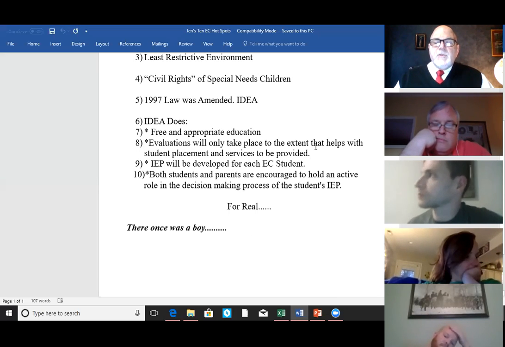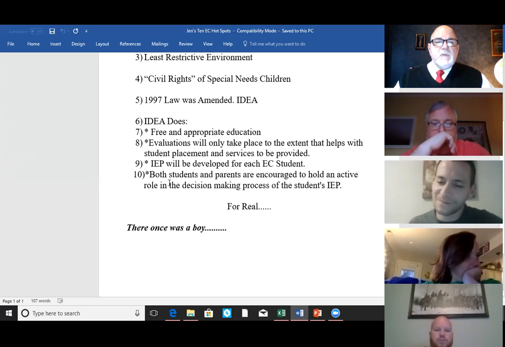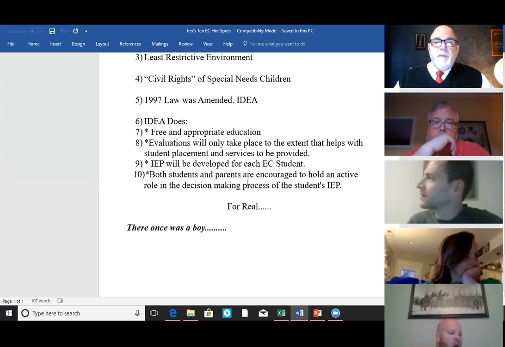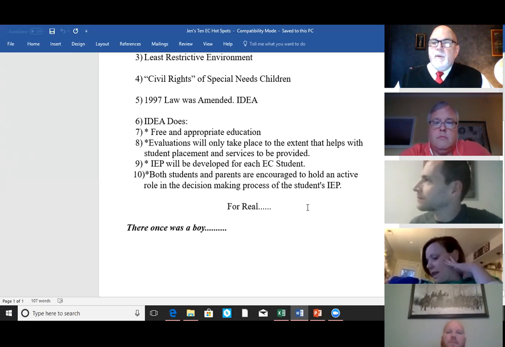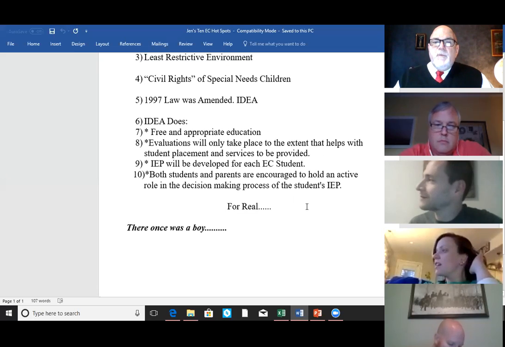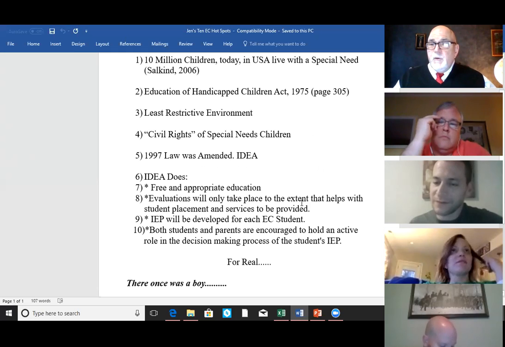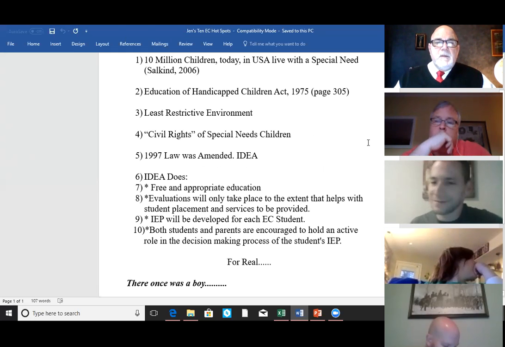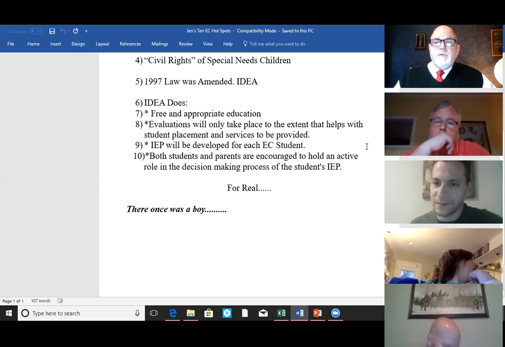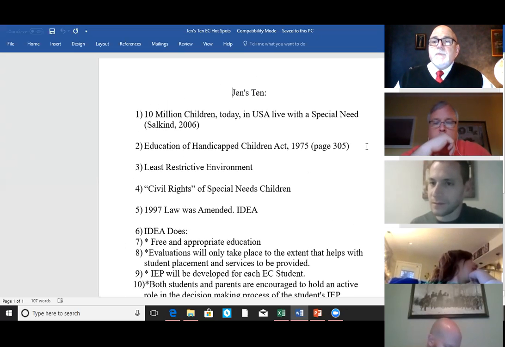An IEP is developed for each student. You all know that, or a 504 plan for every 504 kid. And then the last one, and that's why I had you go and kind of see what was going on in an IEP meeting. Both students and parents are encouraged to hold an active role in the decision-making process for the student's IEP. So these are things that are just reminders for you. These are things that it's easy to forget. These are things that we don't often acknowledge.